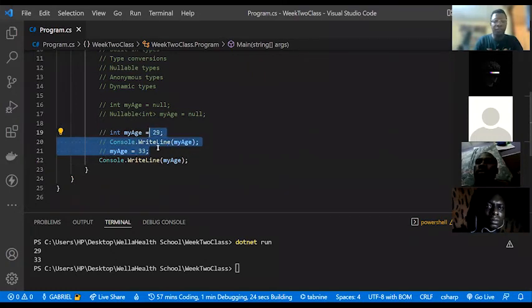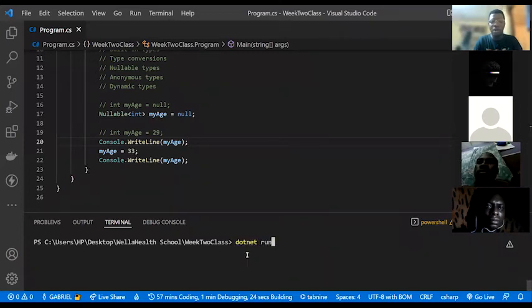So let me bring this out now. At first, I don't know the age, but then later on, I know the age to be 33, right? So I can store null in this nullable int, and then later on change it to 33. Let's see if that works.